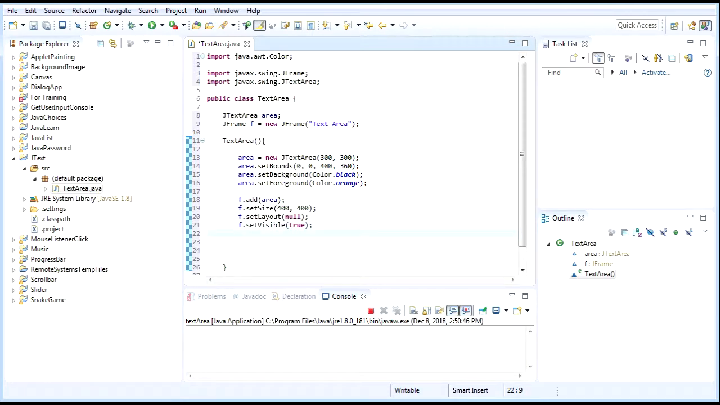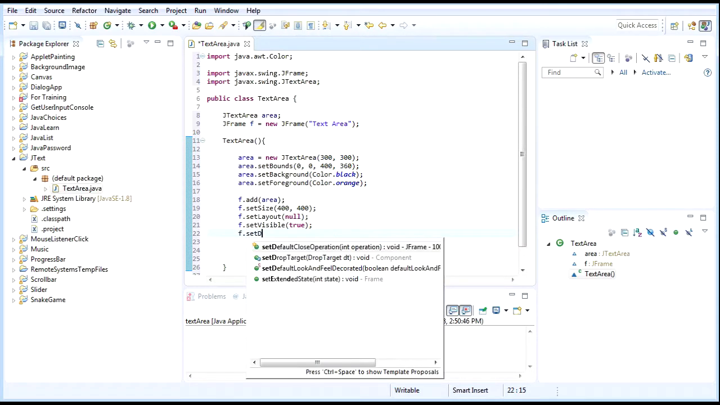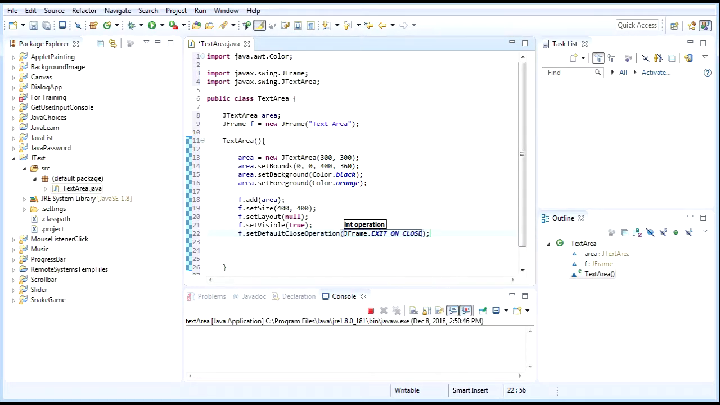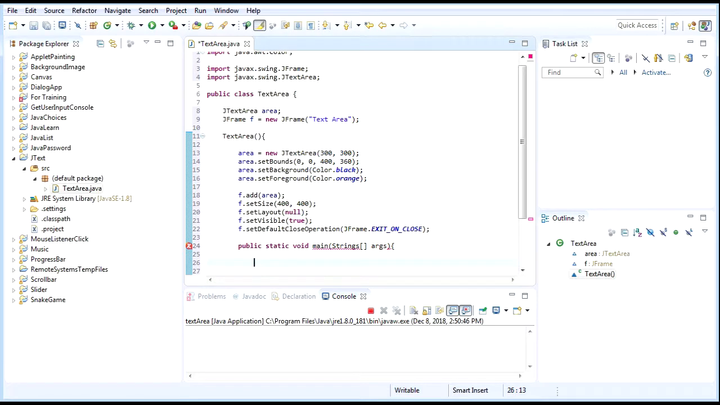F dot set visible. This is the most important one, because if it's not visible, you won't be able to see anything. That's just pure logic. And for that, f dot set default close operation, JFrame dot exit on close, and we are basically done at this stage. Just need to create the main method. String args. Let's say this will call the constructor, new TextArea.